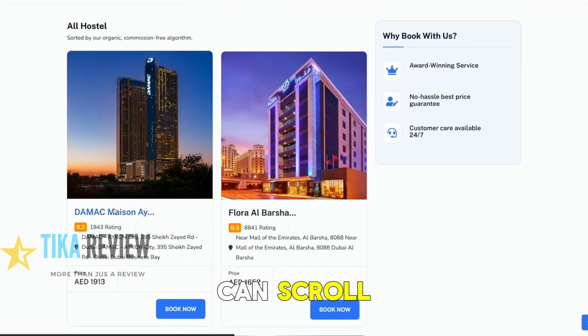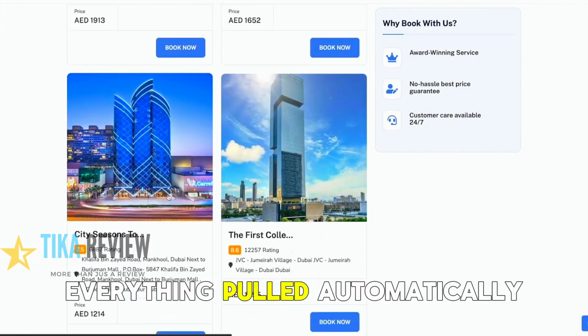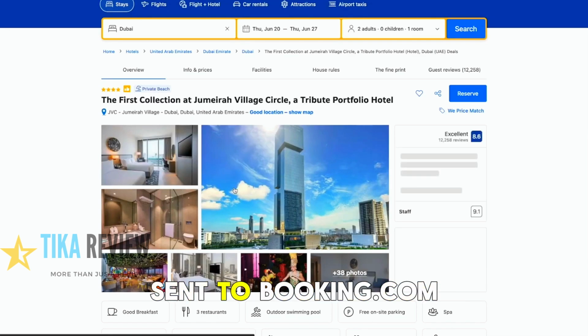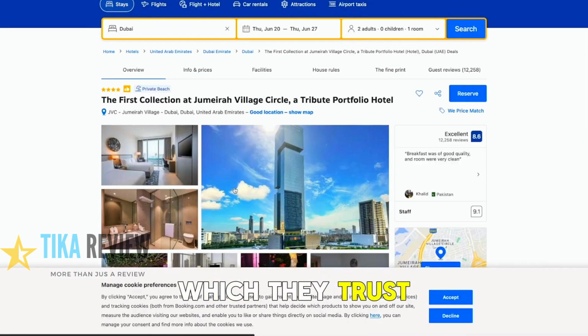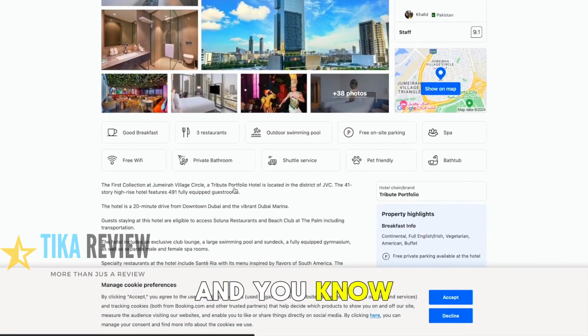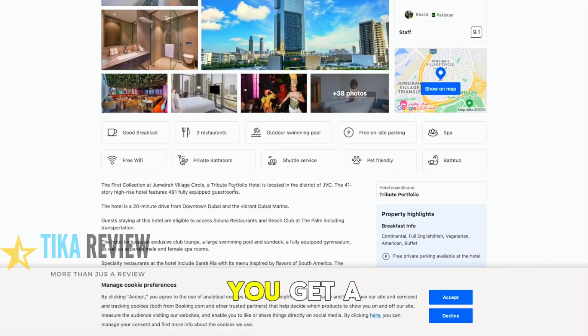And then they can scroll, they can check out the ratings, you have the reviews, you have everything pulled automatically. And when they click on an offer that they like, they get automatically sent to Booking.com, which they know, which they trust. So they're going to easily give their credit card details, and this has your affiliate ID embedded, so whenever a booking is made, you get a commission.